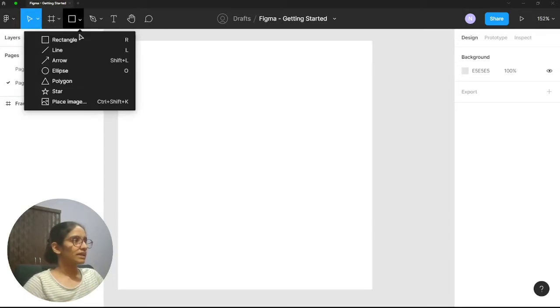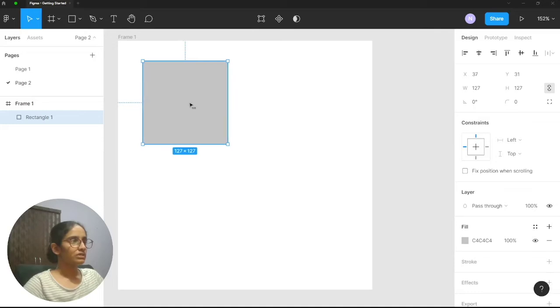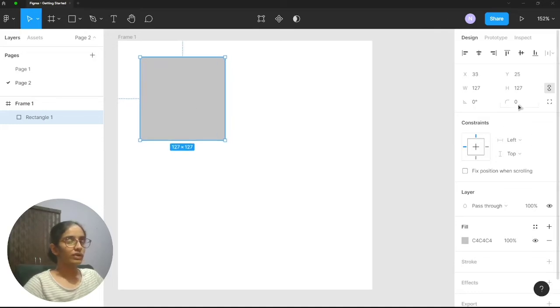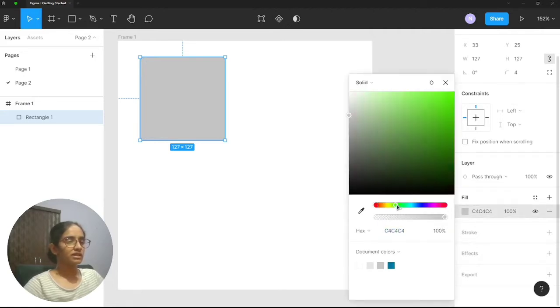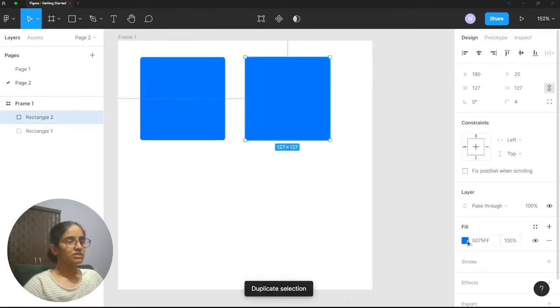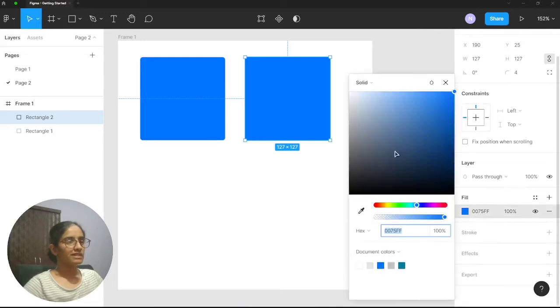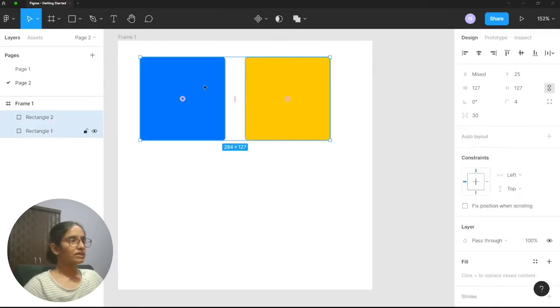I'm just going to select my rectangle from here and draw it out. Okay, I'm going to change the border radius to about 4 pixels, and I'm going to change this to my brand colors. Basically, I'm just going to choose complementary colors, let's just say blue and yellow. So I'm going with a nice shade of blue, and my other brand color is yellow. So I'm just going to head over to my properties panel, fill section, change this to yellow. Alright, so I've got my 2 brand colors.